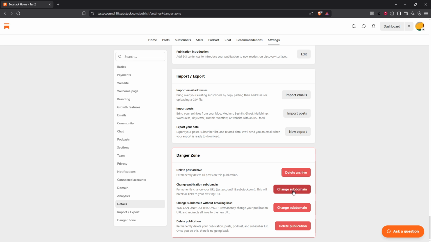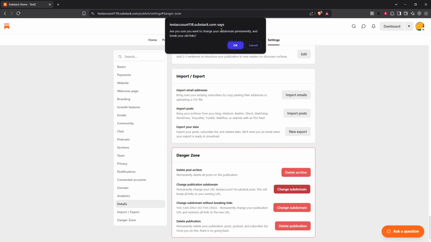Now you'll be prompted to enter your new desired subdomain. Make sure you take a moment here to think about what you want your new URL to convey. It could be your brand name, a catchphrase, or anything else that you feel represents you or your content well. Enter your chosen subdomain and click OK.